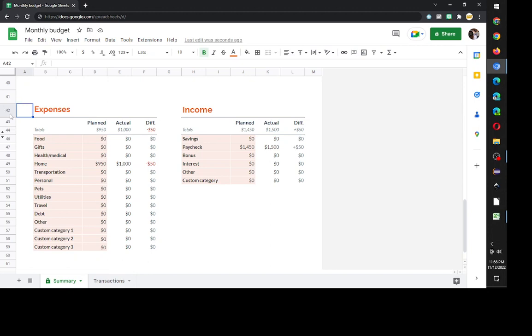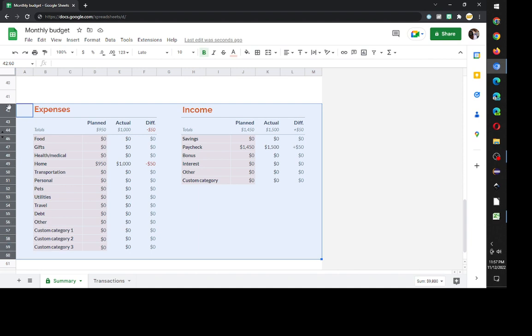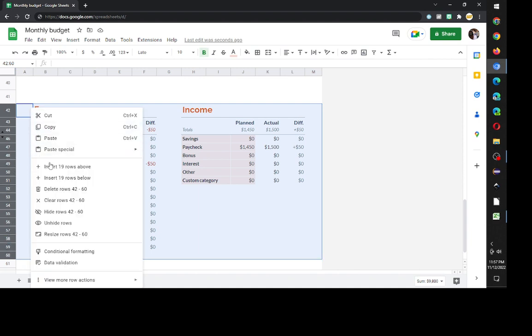Again, select the columns, press the shift key, select one of the columns, and then choose how many columns you want to add, and then right mouse click and choose the insert number of rows above or below where you want to insert them. That's it.